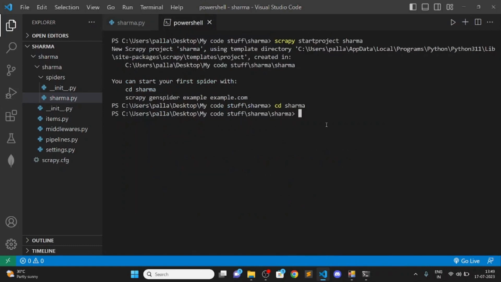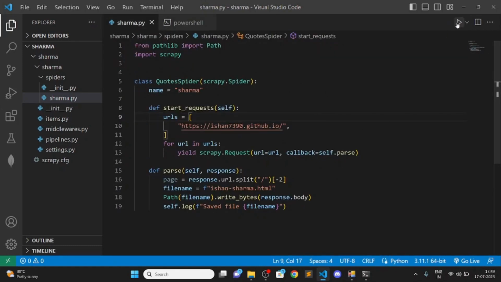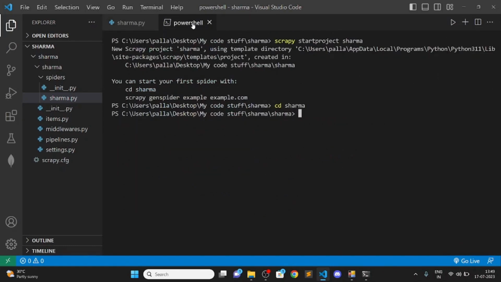All right, so to run this file, you don't have to click on this, but instead you have to go to your PowerShell or terminal, whatever you say, and do scrapy crawl Sharma or whatever the file name you have. All right, I have Sharma, so I'm giving scrapy crawl Sharma and type enter.